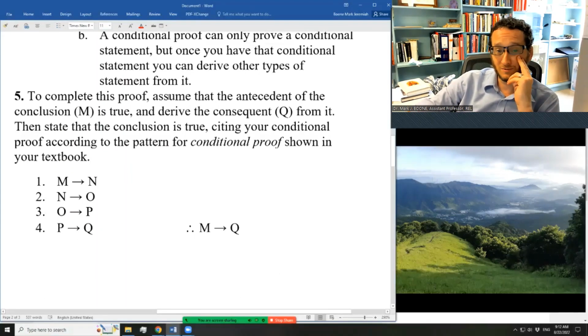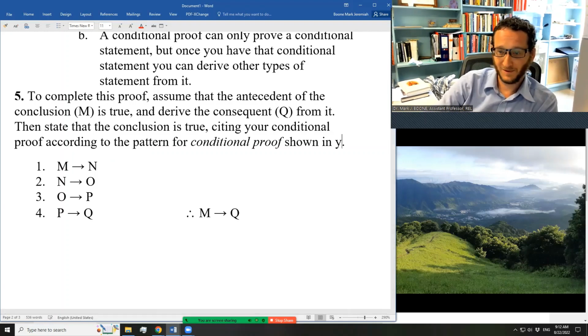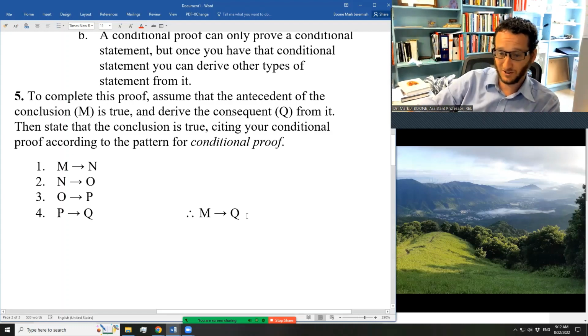To complete it, assume that the antecedent of the conclusion is true and derive the consequent from it. Then state that the conclusion is true, citing your conditional proof according to the pattern for conditional proof shown in your textbook. I don't know if you're using a textbook. Just use the right pattern. The one your logic teacher requires, the one in the textbook, or the one we're doing in this series if that's all you're studying.